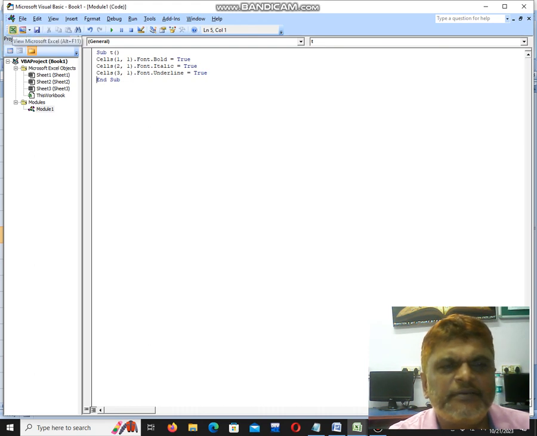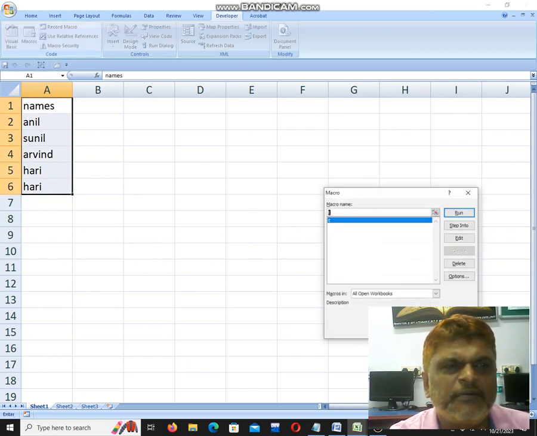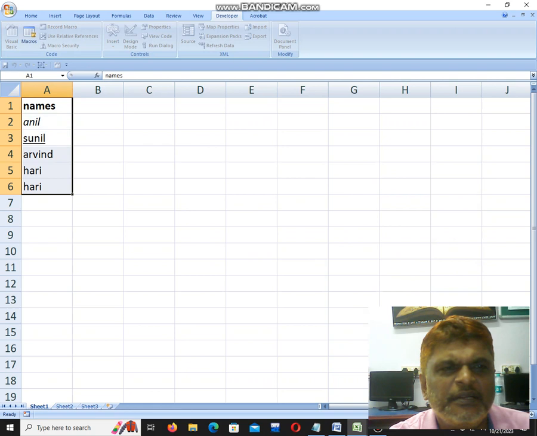Okay, now here what I will do. Now suppose I select this one, and if I go to macro, and if I say run, what will happen? See, now whatever the coding I wrote, according to that it's changing. It's becoming bold, then italic, then underline. Okay, like that. That's the meaning of this coding what I have done.